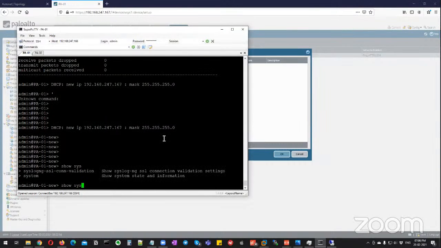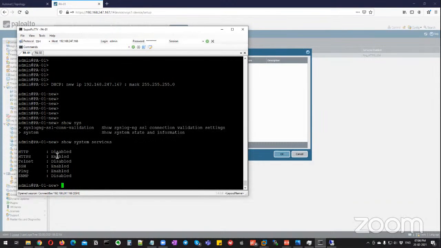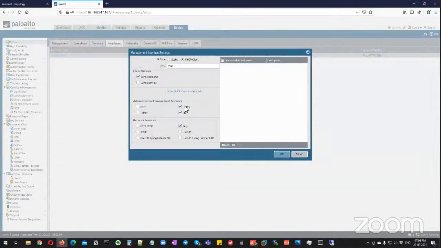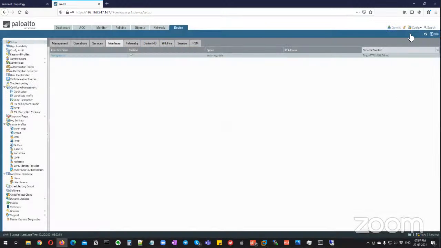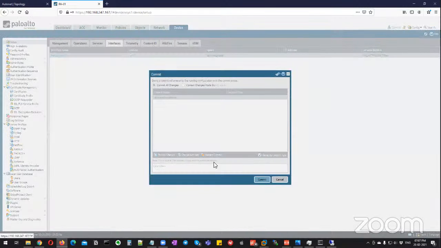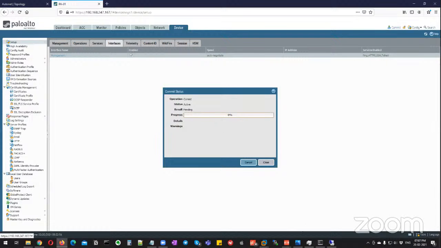Show system services. So we only enabled HTTPS, SSH, and ping. It will show you HTTPS, SSH, and ping enabled. If I want to, for example, enable telnet as well, I can do it. Do the commit, and it will enable telnet for me as well. So all the management port related configuration we can do out of here.